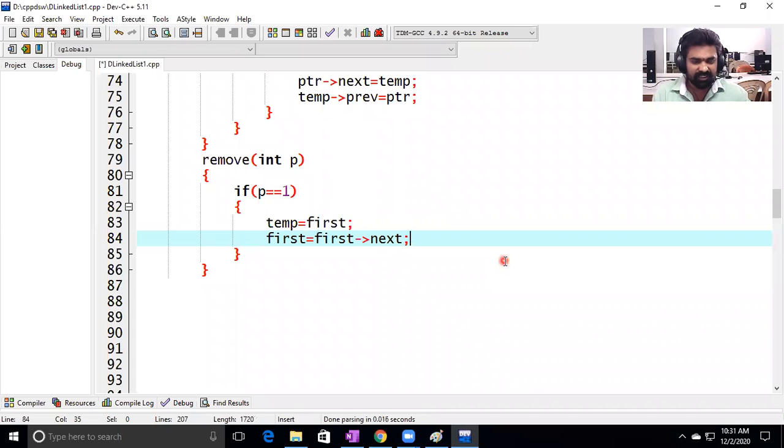When the first node is removed, first next, which is the second node, will become the first node. So the second node is first next, and we are making first next the first node. That's it.